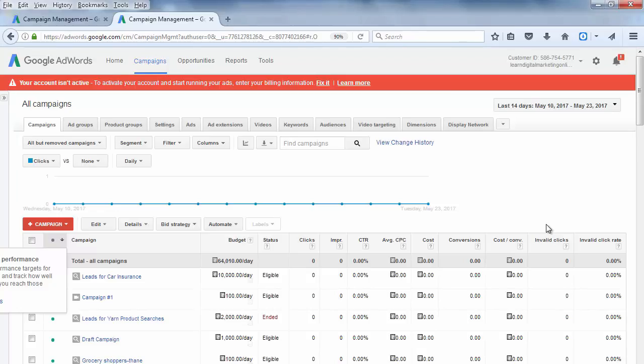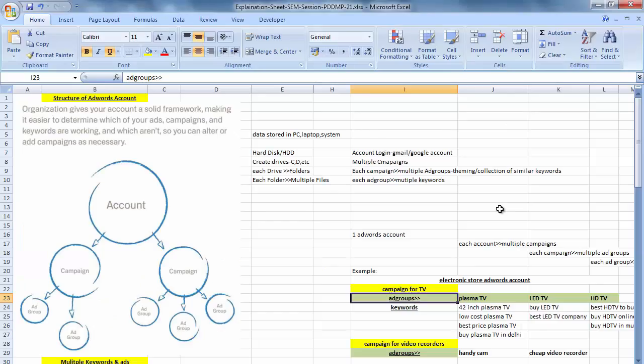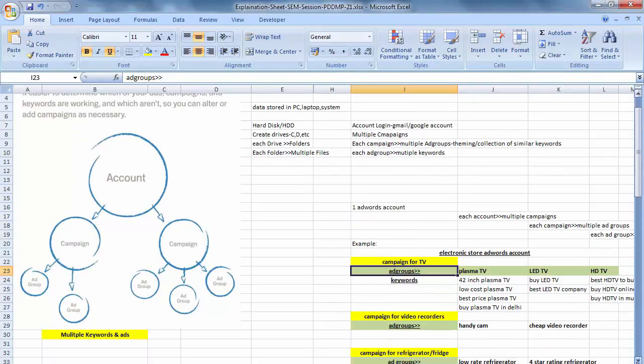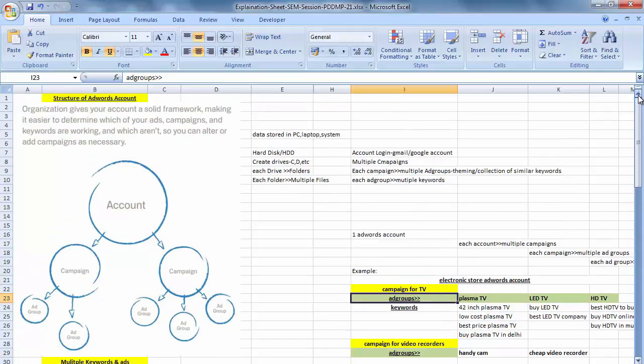In line with understanding the structure of our account, I would like to showcase the elements we have learned in another form, a diagram based explanation. This is the hierarchy which we have discussed, and I am showing the same here again: how data is divided or organized in an AdWords account.